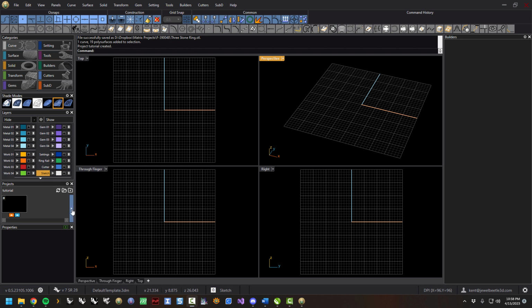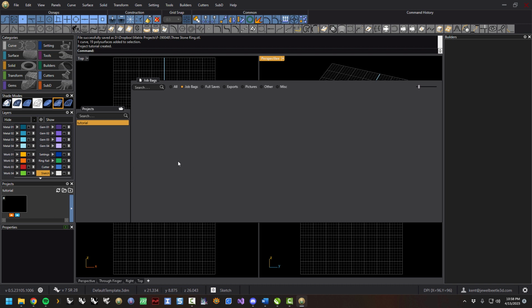Okay, so if we click on the blue bar here, it will open up and it'll show all of your projects. We consider Tutorial a project, and then each one of these black squares, which is where you'll save each file, is called a job bag. Just like on your bench, you have a job bag with a ring and a card in it and so on, and so this is the same idea.